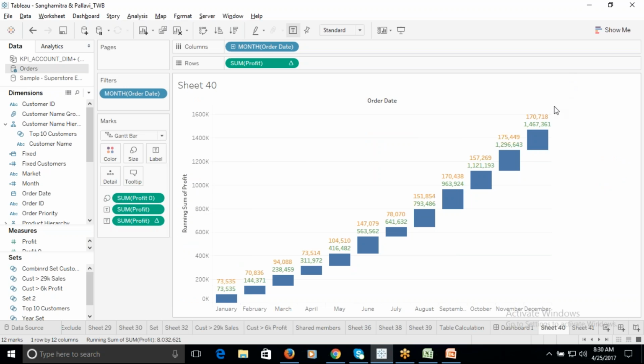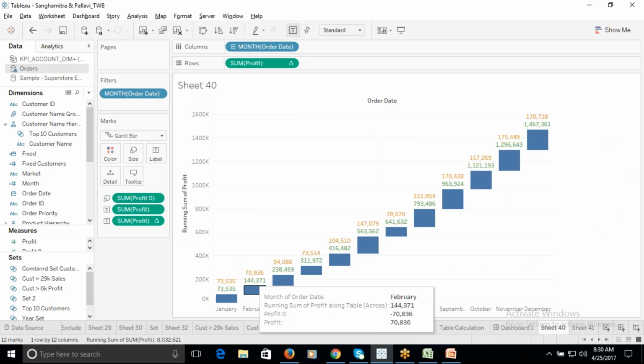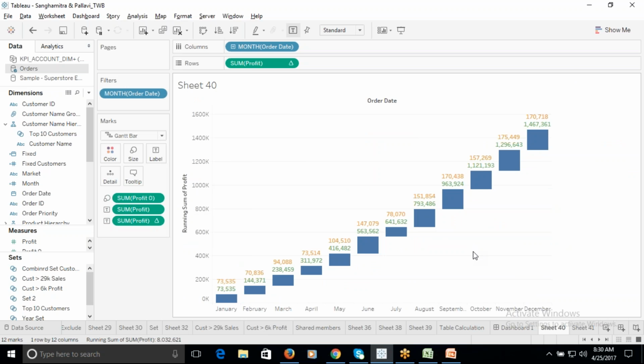You can easily identify it. This green color will be the running total and the orange color will be the normal profit value. I can show it like this also. Now you can tell, okay, how does 144371 come? It will be adding 7836 and 73535. Then you are getting 14437.